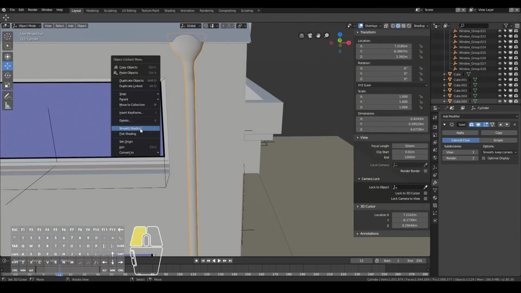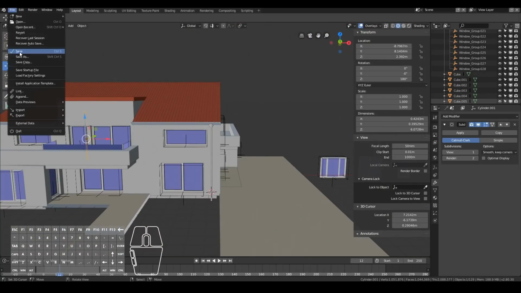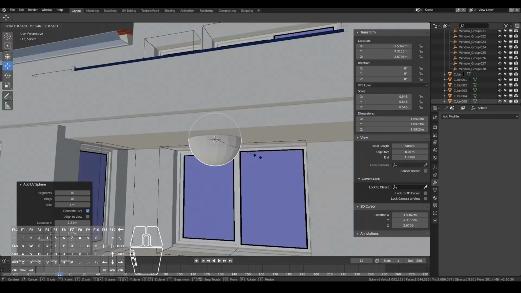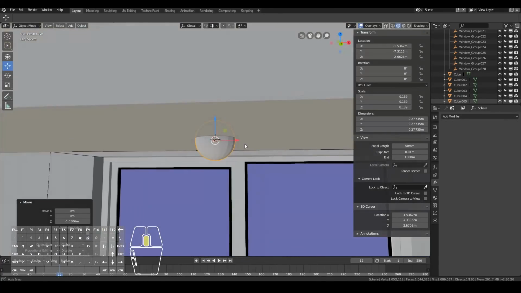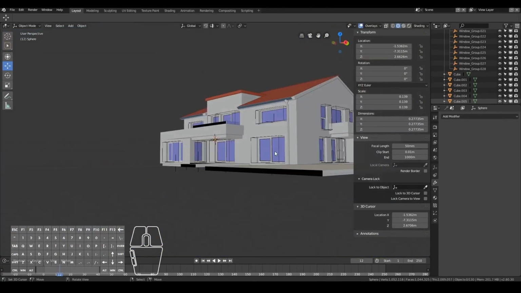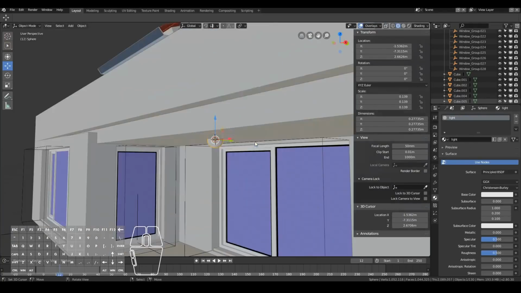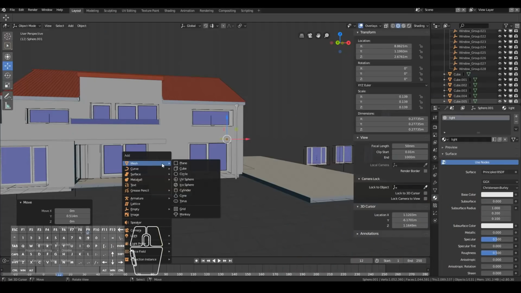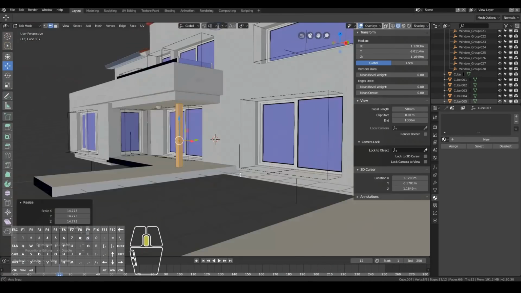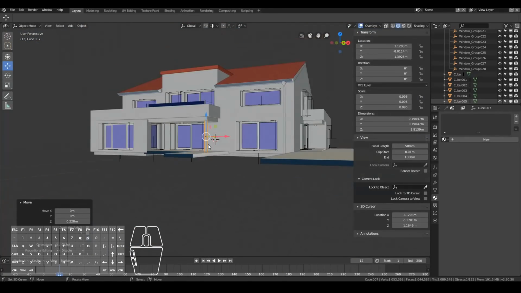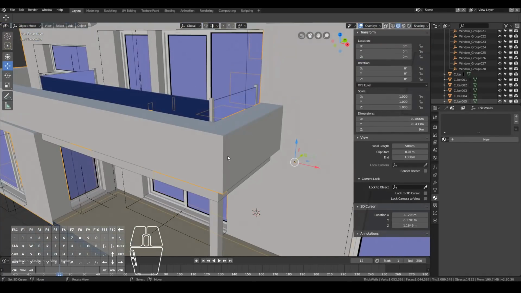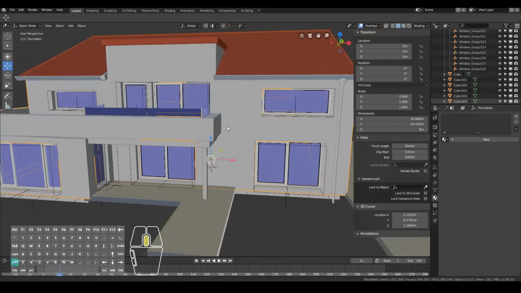I added a loop cut at the bottom just to smooth things out. I added a bunch of light bulbs, which are simply just spheres. Then added a long cube just to add that supporting beam for the balcony.